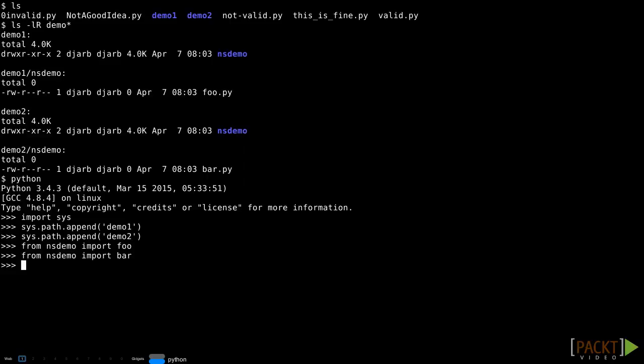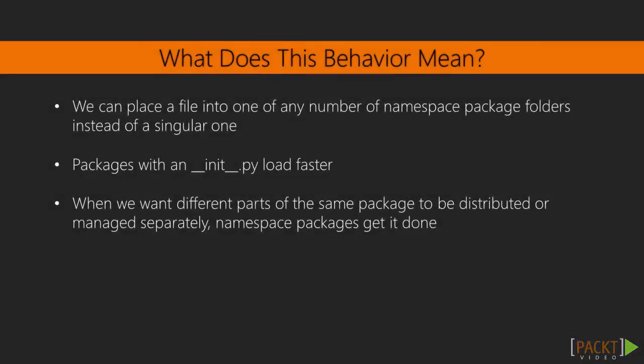When __init__.py is missing, the folder becomes a namespace package. When Python is importing, it combines all of the namespace package folders it finds that share the same name into a single logical package. That behavior then means that, while choosing the module file name still follows the same rules, we could potentially place that file into one of any number of namespace package folders instead of into a singular concrete package folder. What do we gain from that? Often nothing. As I mentioned before, packages with an __init__ load faster, and in many cases the extra abstraction of namespace packages doesn't buy us anything.